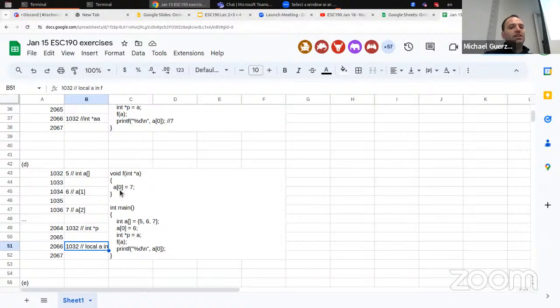Now inside f, we're saying a at 0 is equal to 7. That means go to the address 1032, don't skip any cells because we're saying a at 0, and make it be 7. When we're done, this goes away. You can think about it as disappearing. But a at 0 was already changed. So that will print 7.